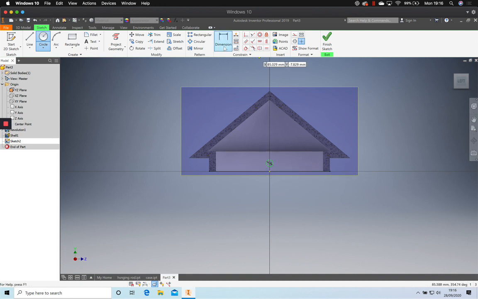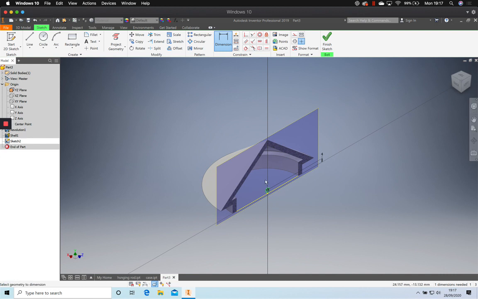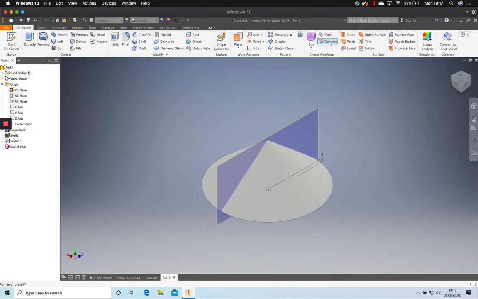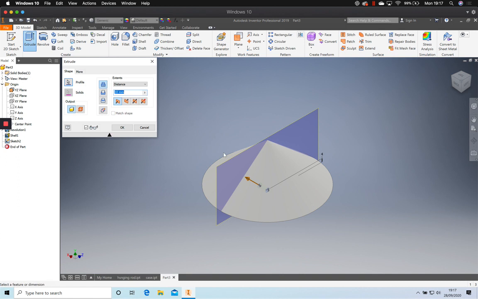And just like before, we're going to click dimension, and then we're going to do our bottom line to the centre of our circle, take it off to the side and click once, and then we're going to change that to 4. And that moves the circle to where we want it. So you can see it here. Once we have our circle and we dimension it, we're going to finish the sketch, and like before, click extrude.